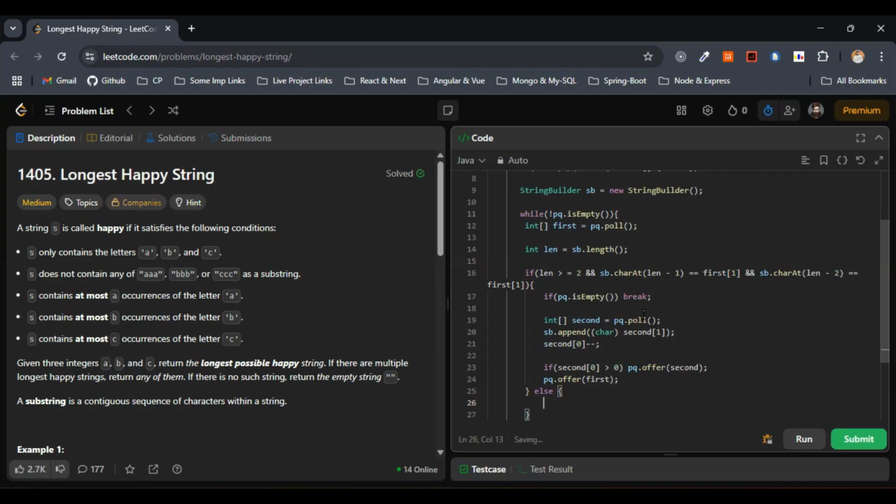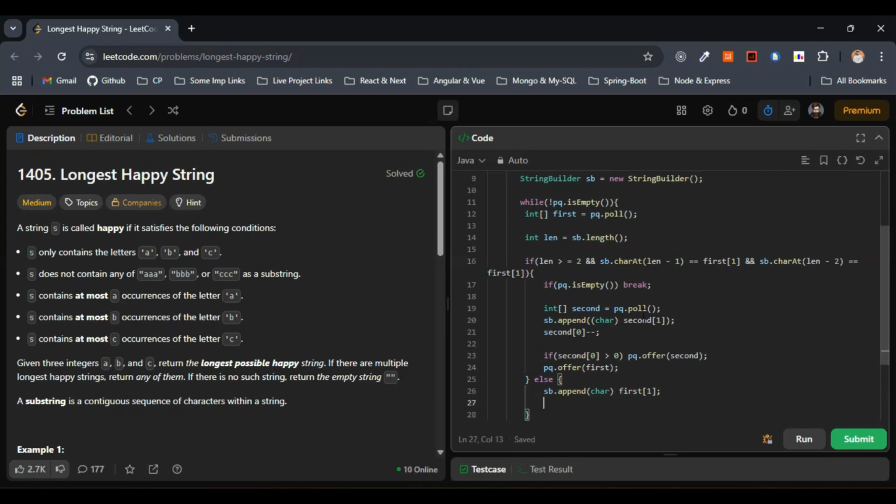Else what we'll do, we will append the current letter, nothing but sb dot append. So this one will be char, first of 1. So we have appended the current letter, and we have to reduce the count again. So let me copy. We have to go with the first this time. First of 0 minus minus instead of second of 0 minus minus. We have appended the current letter, and now we have reduced the count.